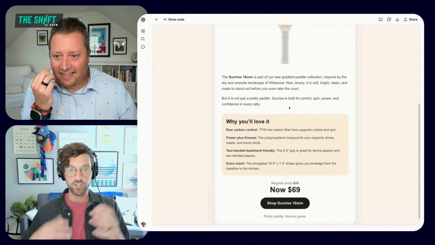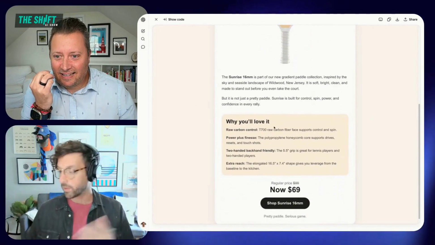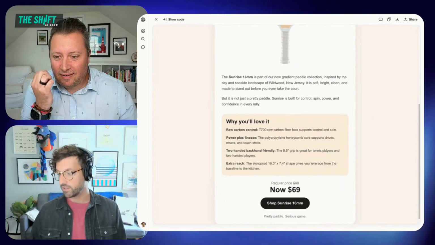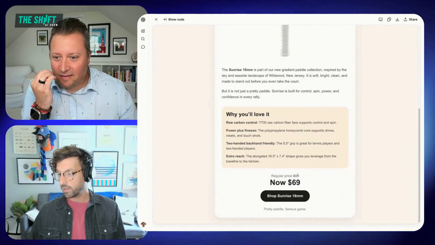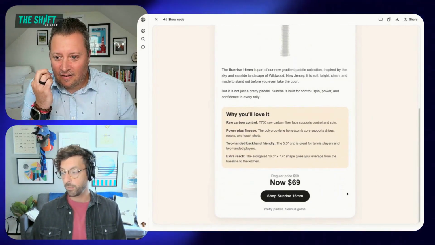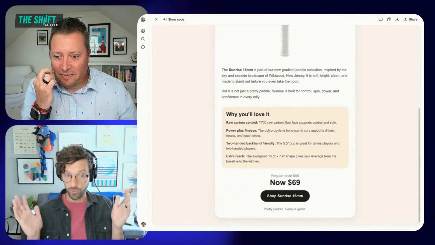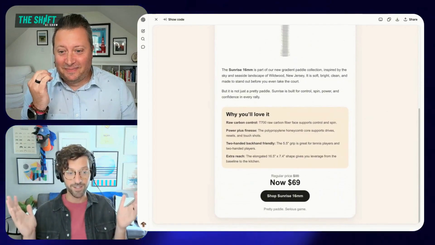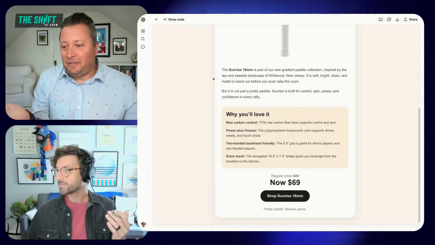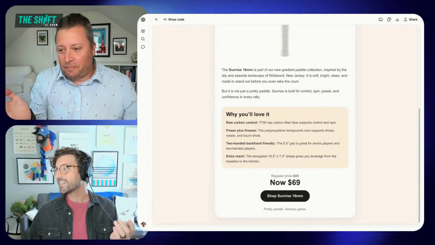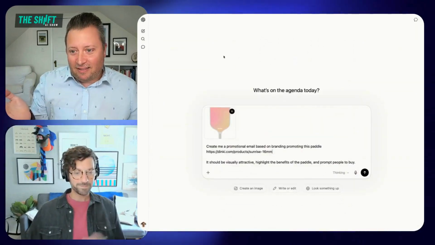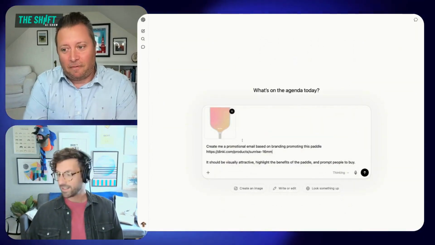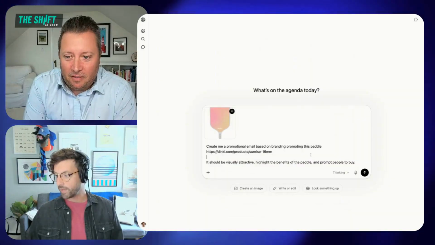And then it says it's not just a pretty paddle. Here is the value proposition. Here are the specs on it. And it lays it out. And then there it is right there. Discounted price, a button to purchase. That's pretty great. That's pretty awesome. I mean, that's usable. Obviously, we know it gets better, but that's pretty solid as a first one-shot output. Yeah, especially from this vague prompt.